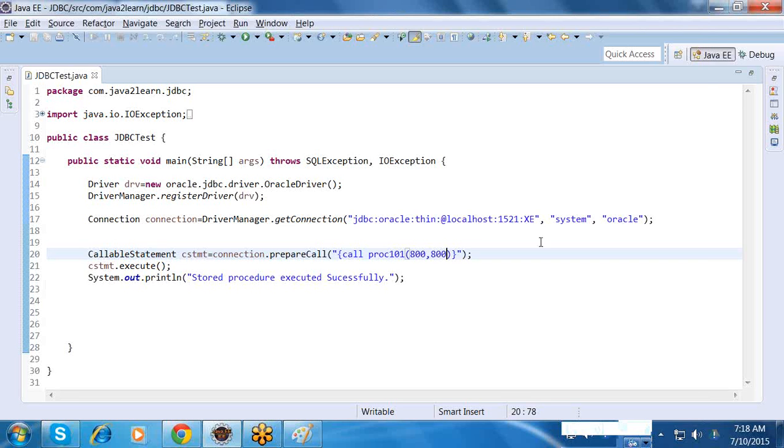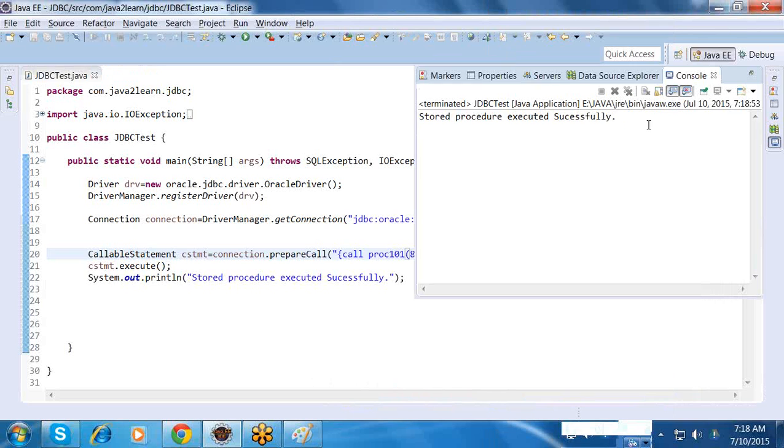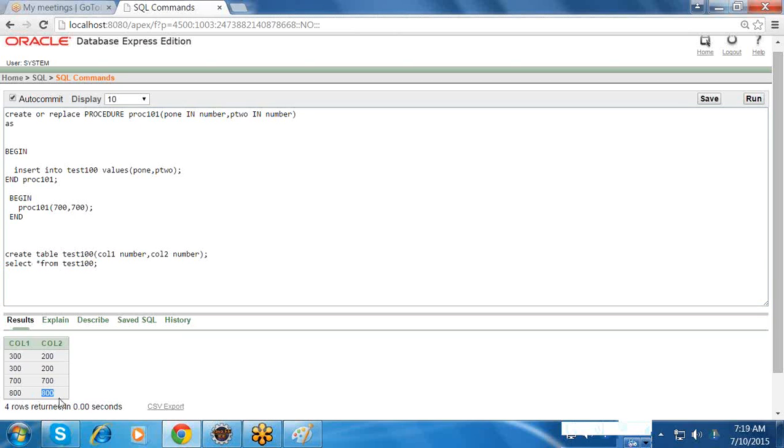Now see this one, run as Java application. Procedure executed successfully. Go and check in the database. 800 here. So this is about the IN parameters actually, and you can take the OUT parameters also. That is also possible, but we have to register the out parameter in order to execute that one here.